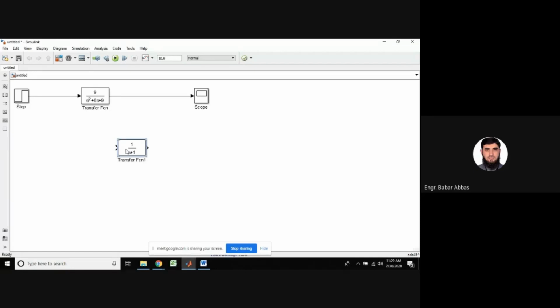It would be a composite transfer function. Let me connect this to over here. I will require a mux, multiplexer. Just write mux, enter. Here is the multiplexer.